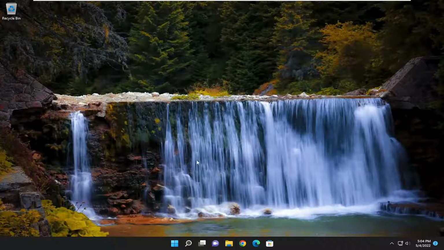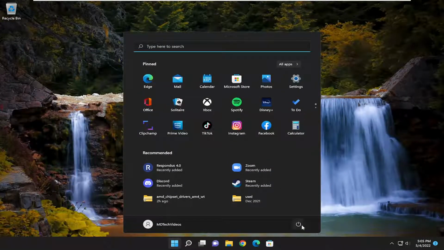You have the option. If you're still having a problem though, regardless of whether it's a standard or administrator account, you could open up the search menu, select the power button, and then hold down the Shift key on your keyboard and select Restart. So you can hold down the Shift key and then select Restart.